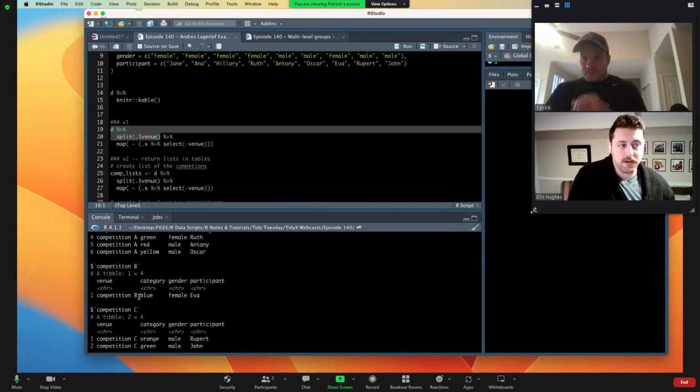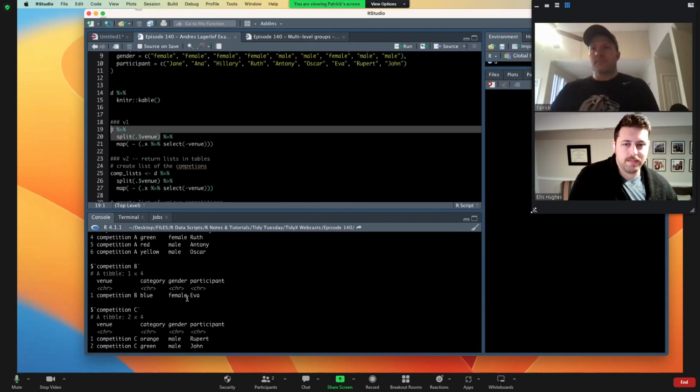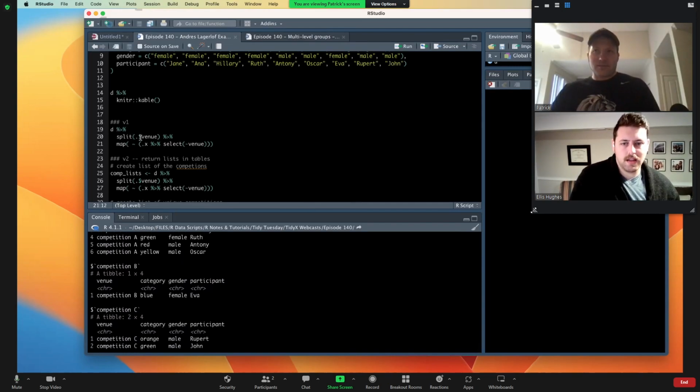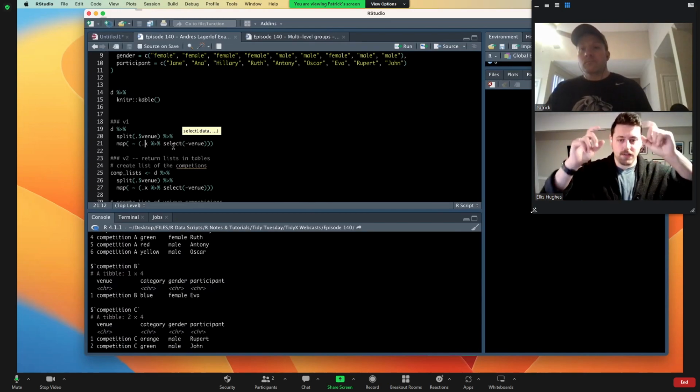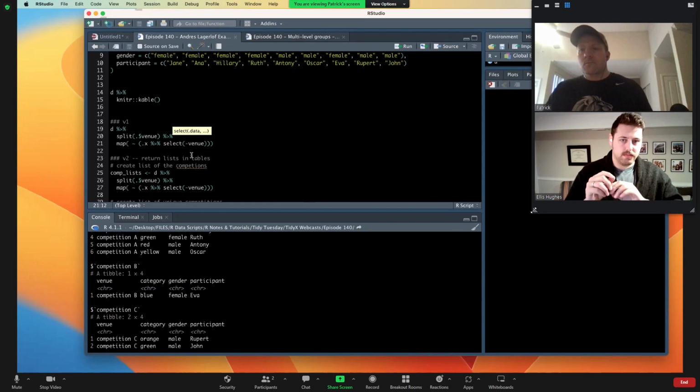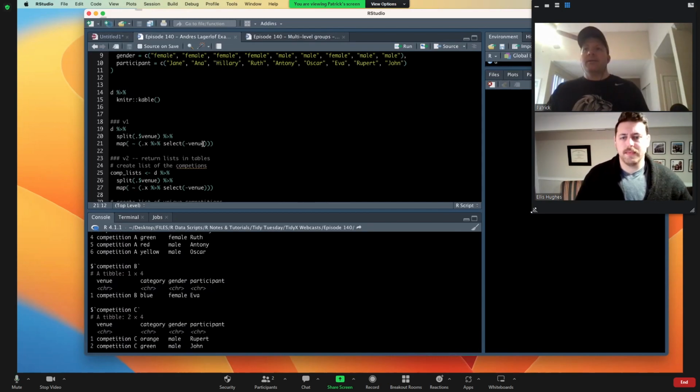Split is a base R function that accepts a vector, which is why you maybe have to do the dot dollar sign. It's going to split it based on changes in the vector that you pass. And this is a really powerful tool that you can use to split based on a couple different columns and paste it together, and then it'll give you a single entry in a list based on the unique combination of every single group there. So it's actually a really, really nice tool. I use this a lot. I use this one a ton.